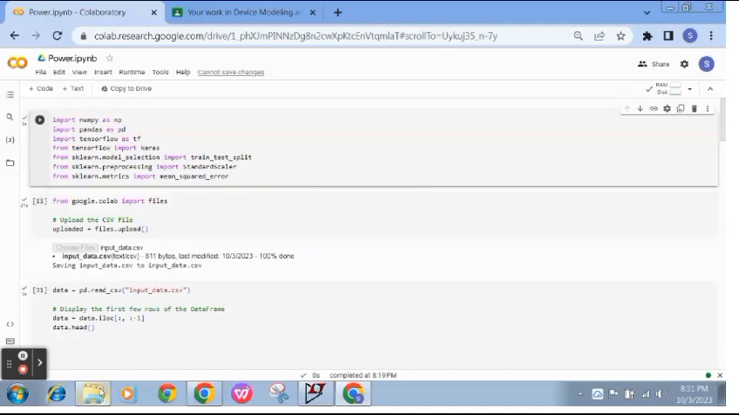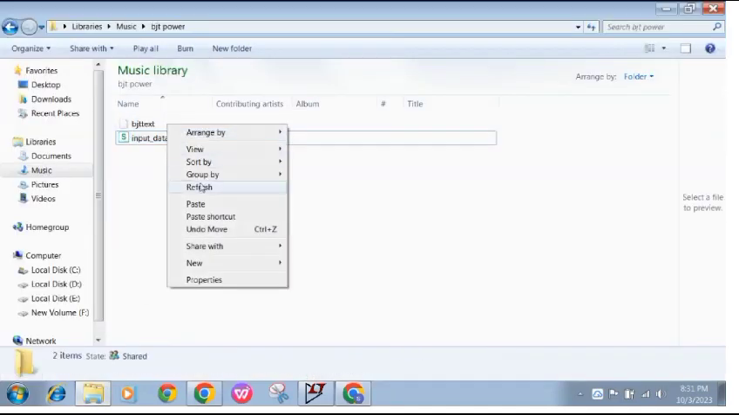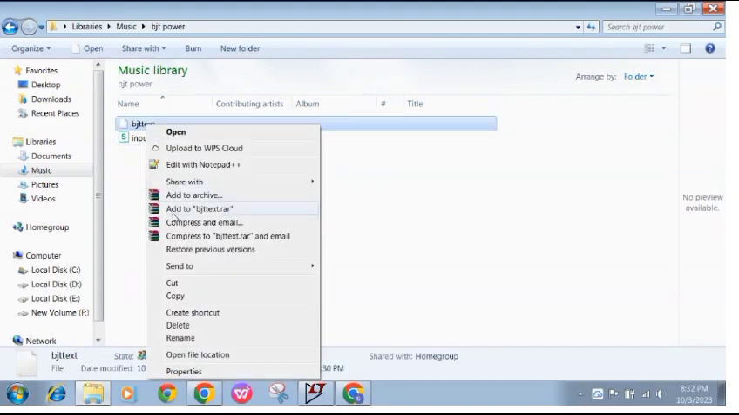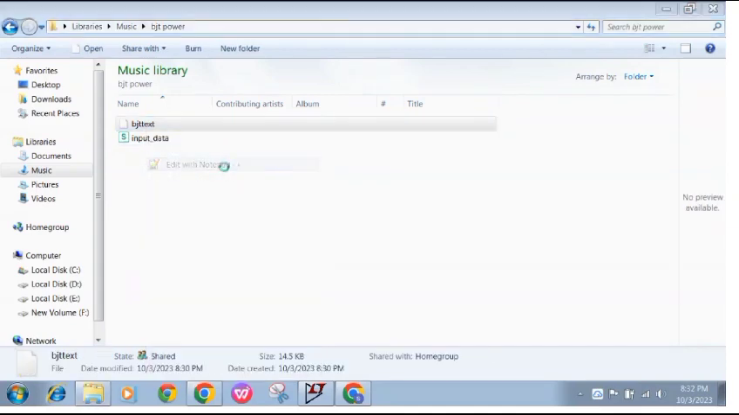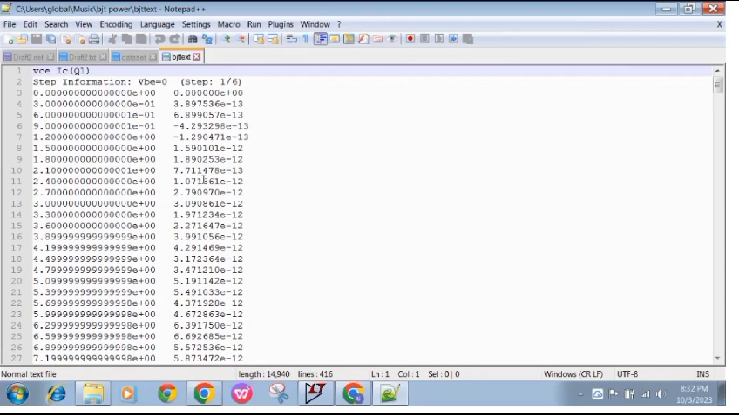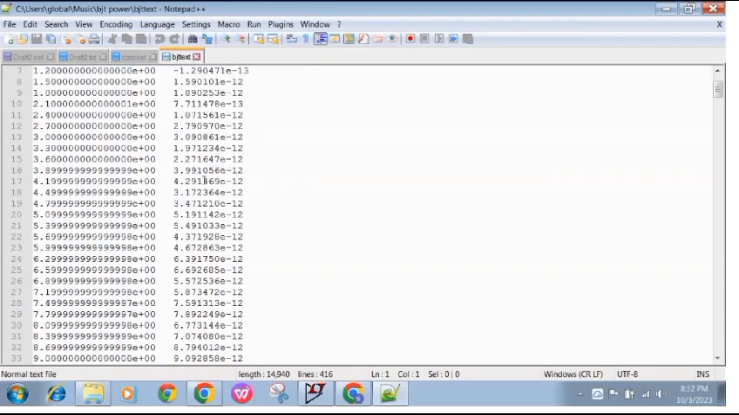So let us see the data. Okay, this is the kind of data we have from the BJT. We put it in an Excel sheet and convert it from exponential form into decimal form, like 1.23 and so on.